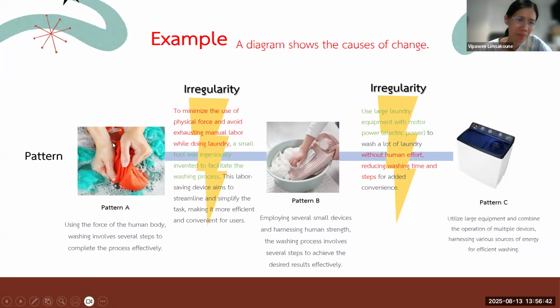So with this one, remember we have two photos of pattern A, but this one we pick just one as a representative of pattern A. And then you type the name of the pattern that you summarize. In this case, using the force of human body, washing involves several steps to complete the process effectively. ก็คือต้อง we need to wash, and then we beat, and then we rinse it, and then we remove water liquid, and then we dry it, right?